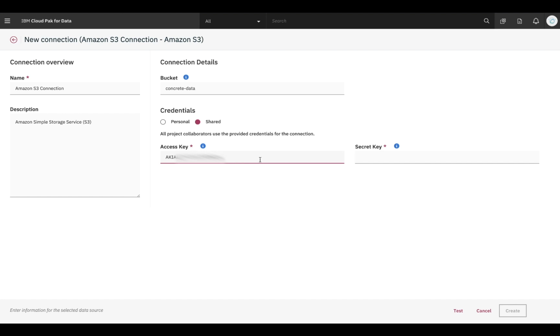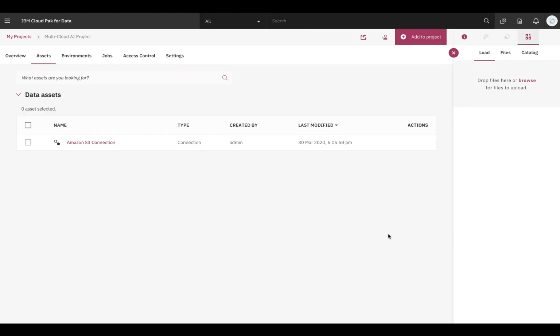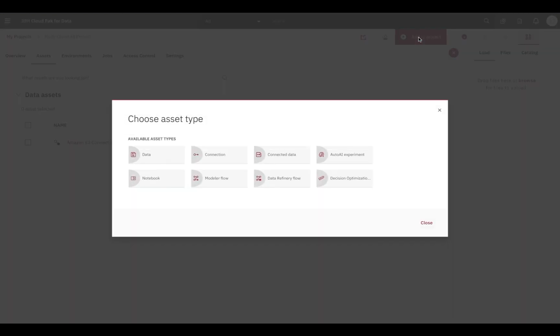Fill in the access key and secret key fields for your S3 bucket connection. Next, click Test to ensure your connection was successful. Finally, click to create your new connection. Note that your AWS S3 connection now appears under your project's list of data assets. Now it's time to import the dataset contained in your S3 bucket.